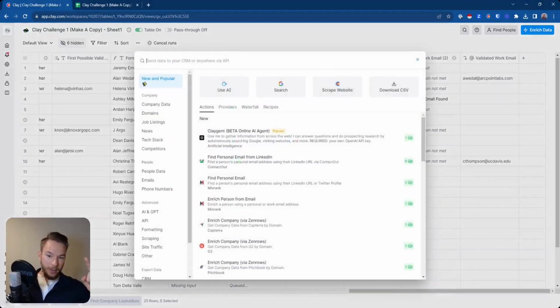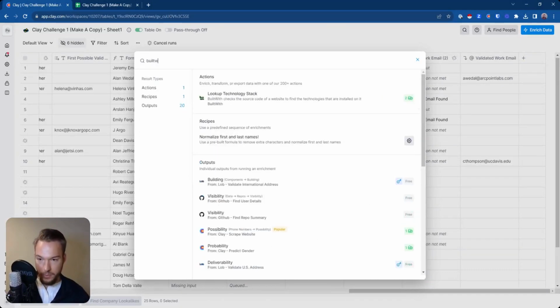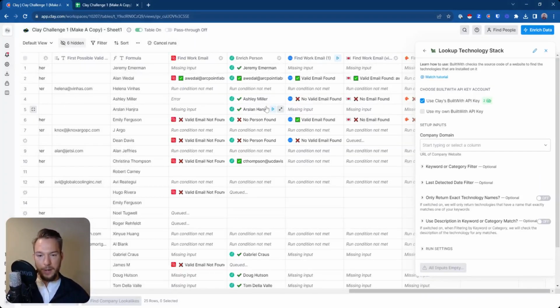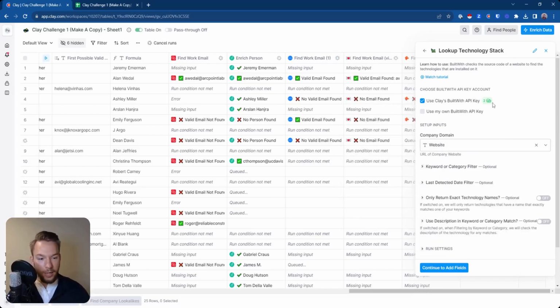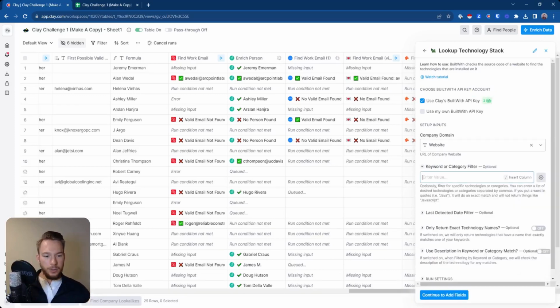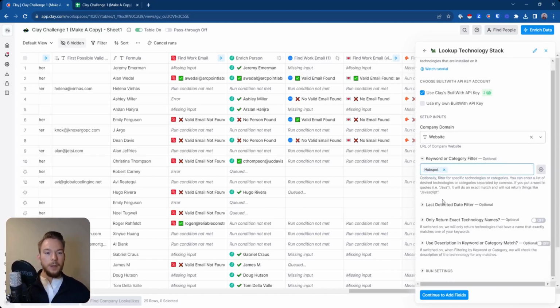Now let's keep in mind though, if we want to find who's using HubSpot, we have to use BuiltWith, right? Because people install HubSpot on their website. Sometimes they put it in their job descriptions and don't put it on their website. But for this challenge, we're just going to do the company domain. BuiltWith costs us 2 credits every time we run this. So think to yourself, like, what do we need to do here to check, right? So we're going to put HubSpot as the keyword, but what else should we do?